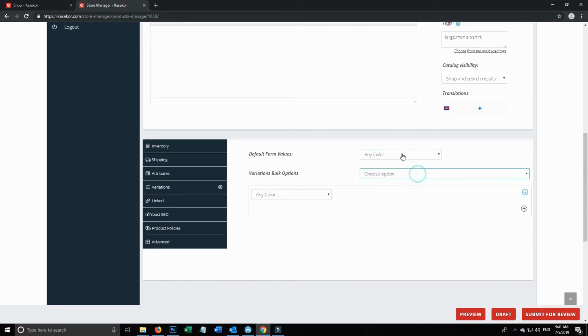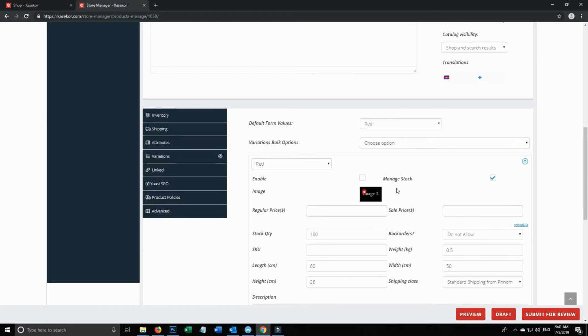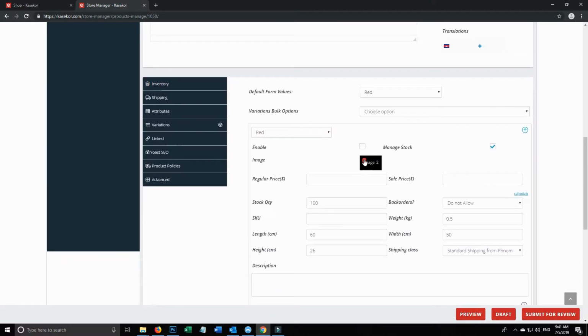Okay, so we're going to select red, any color. So the default form value, this is the one that will show first, so we're going to say okay, let's choose our red one to show first. So for our red product we can change these items, so we can have a different image for each product. So if we have 3 t-shirts, a red one, a black one and a white one, we can upload the specific color t-shirt to the correct variation.